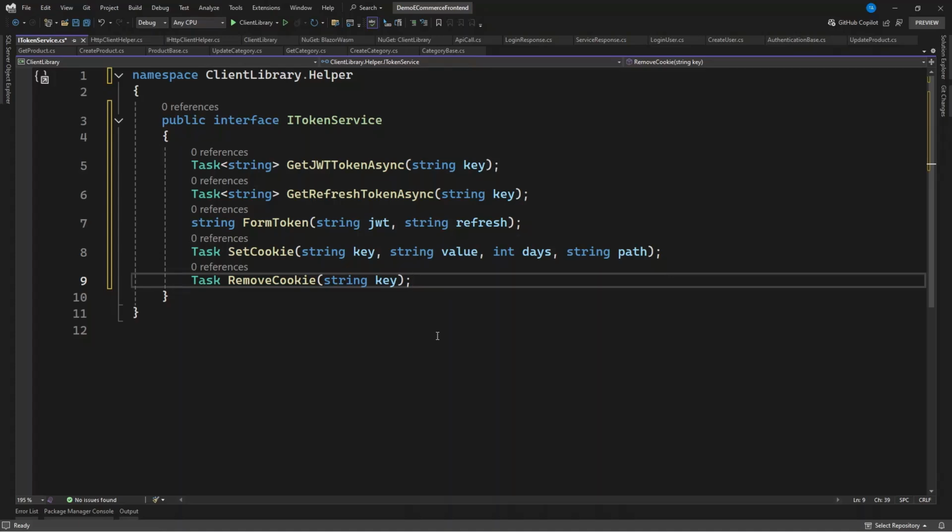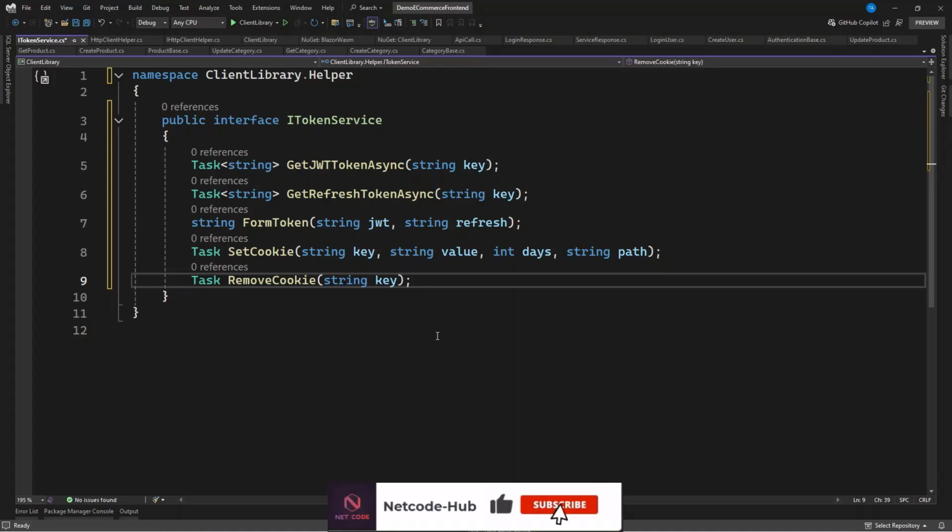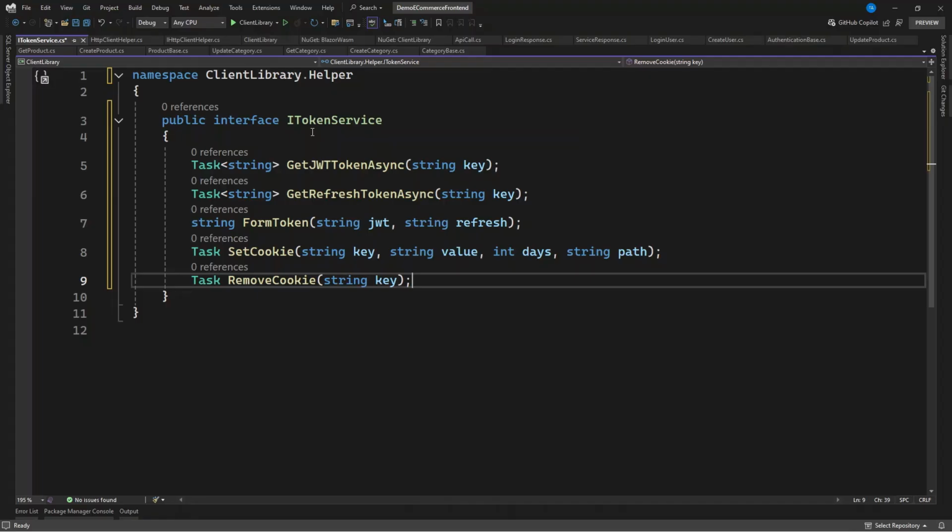Then we can also form the token. This token formation will allow us to combine the two tokens together and make it as one, so we can set it to the cookie storage. And at the end, we can also remove it. So once you have this interface, let's go and implement it.